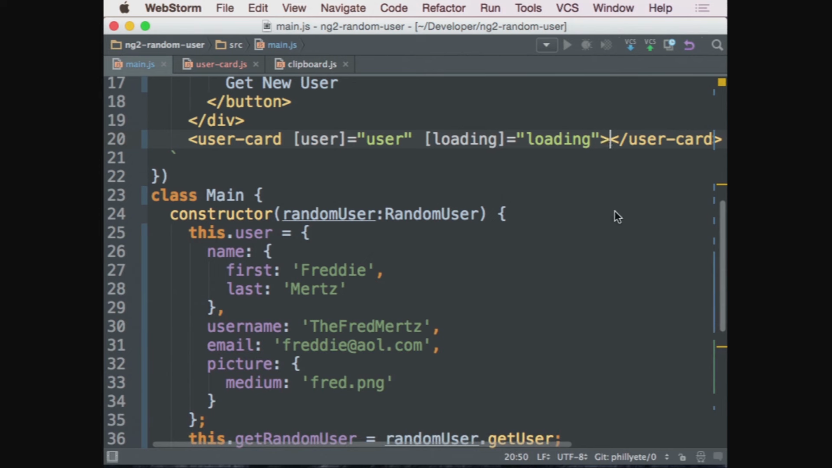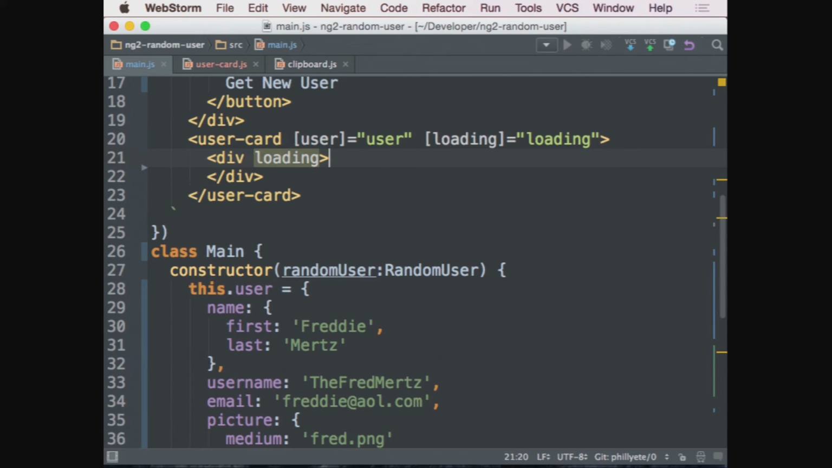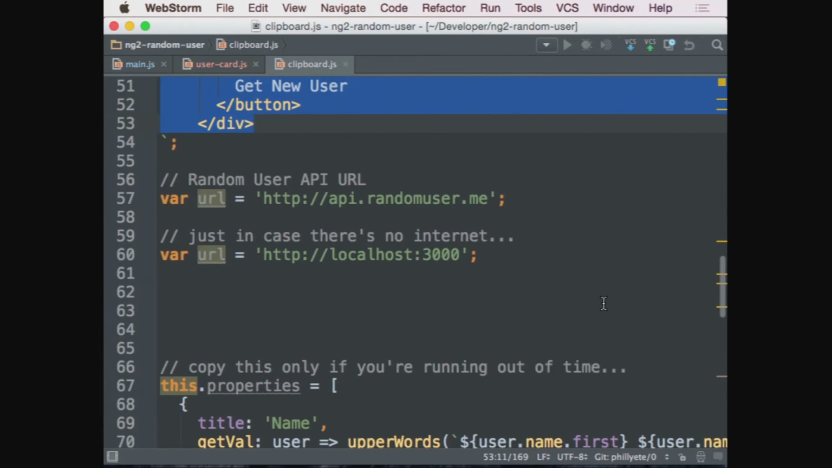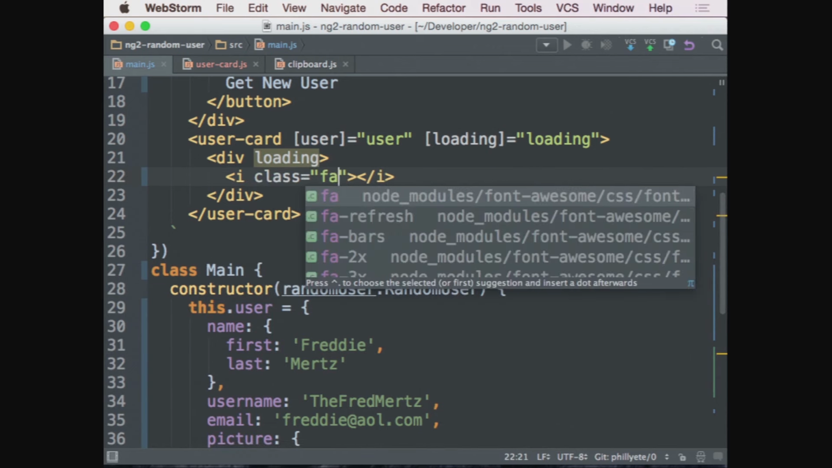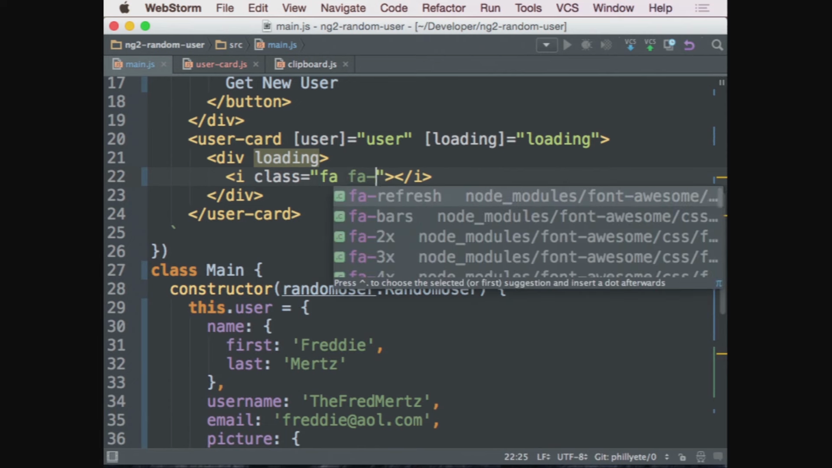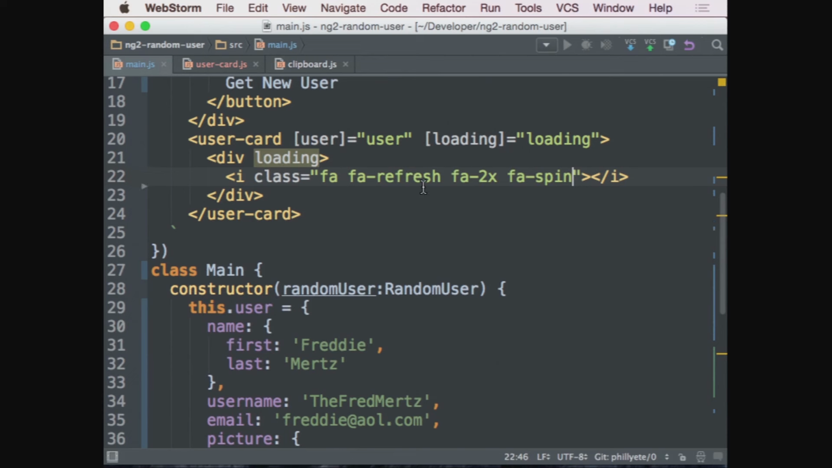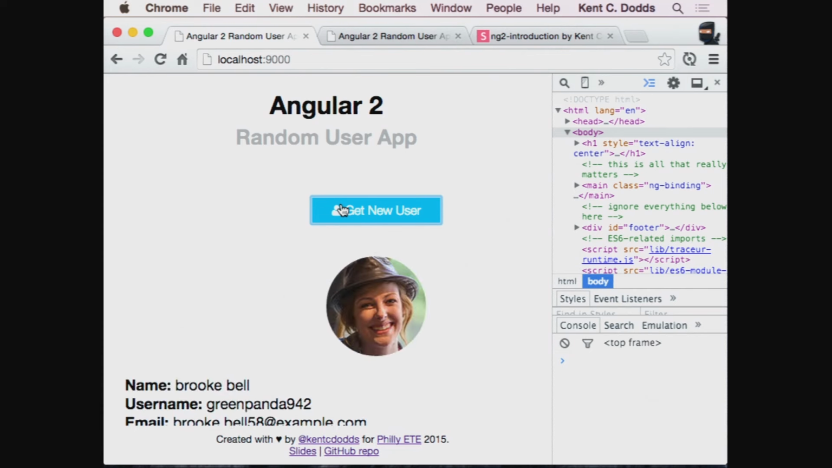So I'll go inside my user card, and I'm going to add some content to that element. I'm going to add a div that has a loading attribute, so that matches that selector I specified. Oh, I forgot to clipboard that. So we'll just make it our loading spinner here. Class FA, don't worry about this, this is just CSS stuff. Refresh, FA 2x, FA spin. OK, so that's our loading spinner. And if we go back, we hit get new user, we have our loading spinner. Yay!